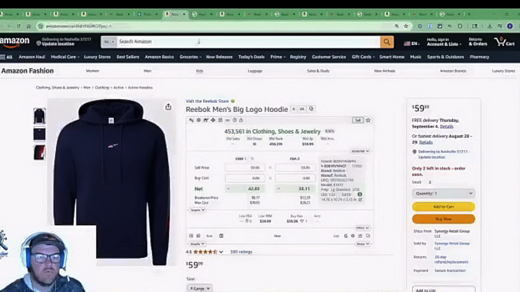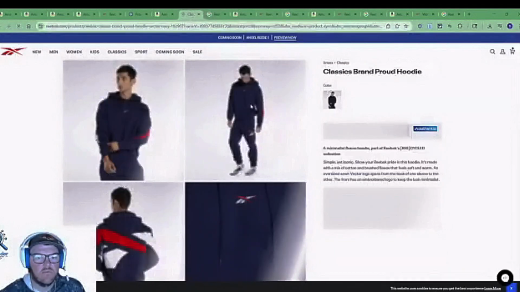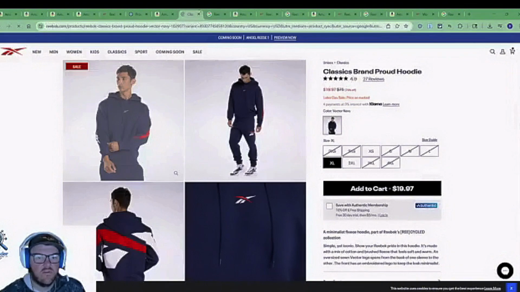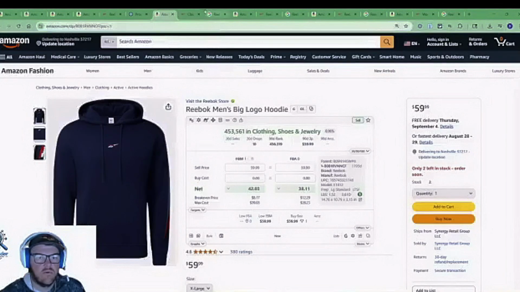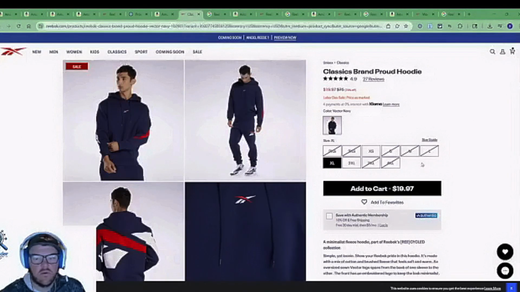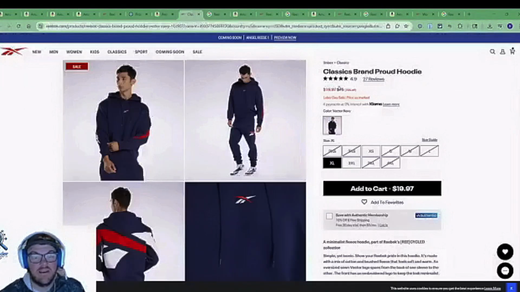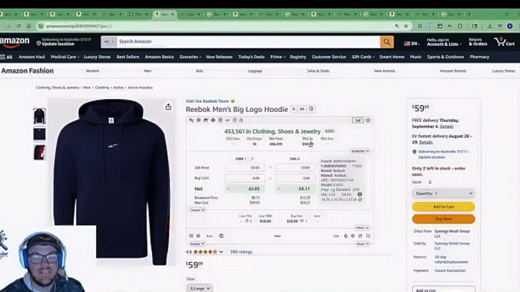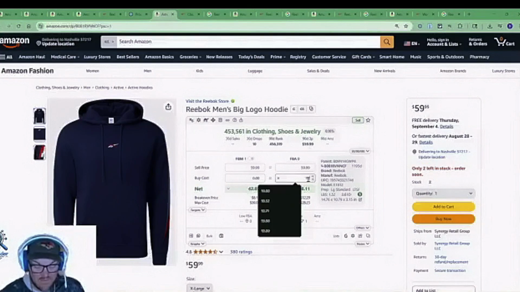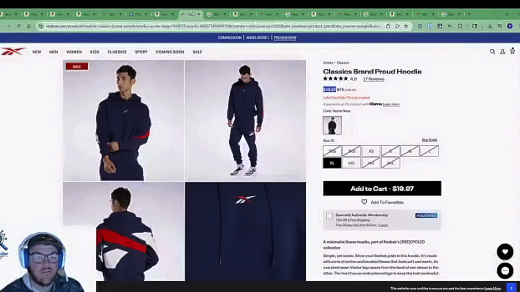So we're looking for the small logo. We got it right here. I believe it's going to be a match. Little logo. Yep, Reebok symbol, no words. Got the XL and the 2XL in stock. So we're looking at the XL at 60 bucks. Got them in stock here at $19.97. So even before that discount code, incredibly profitable.